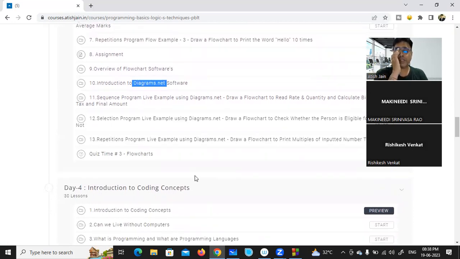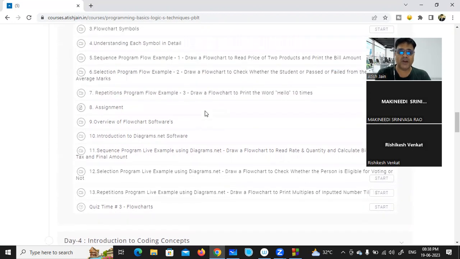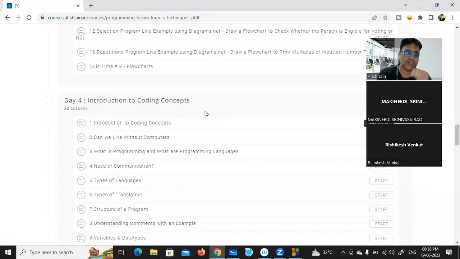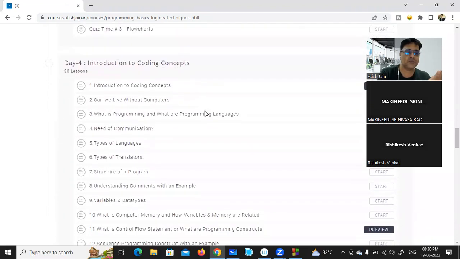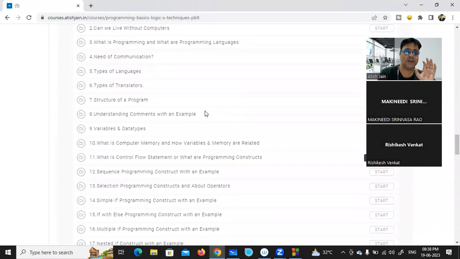Have you drawn any flowcharts till now using any software, or only in the notebook? No, sir, only notebook. So in this you'll understand how to draw flowcharts. Then there is the fourth module, with all the coding concepts, everything required for learning a programming language. All the terminologies we have covered here.